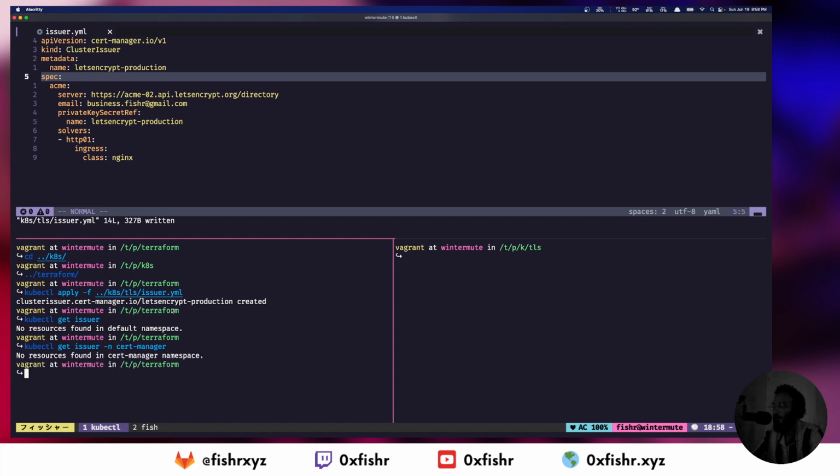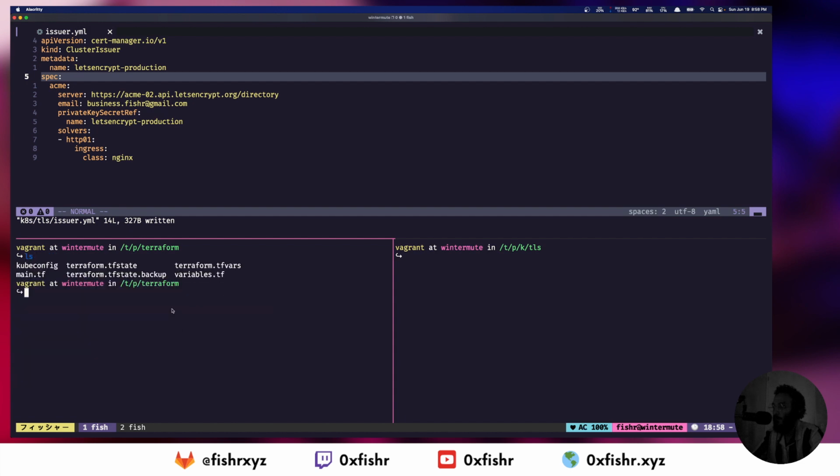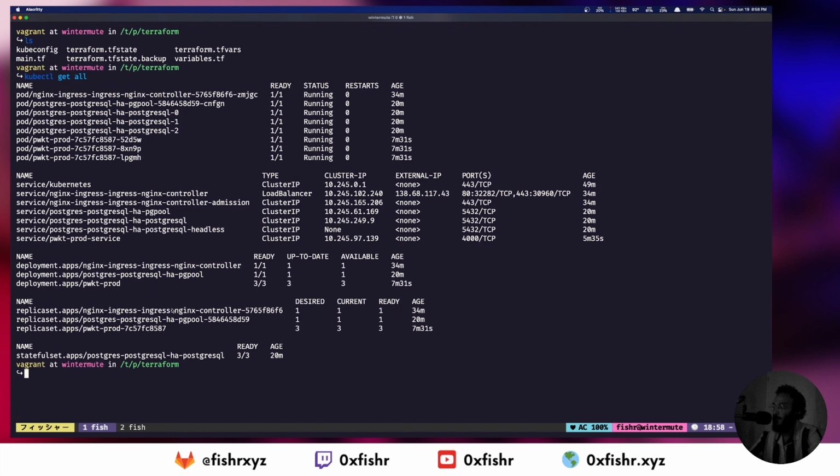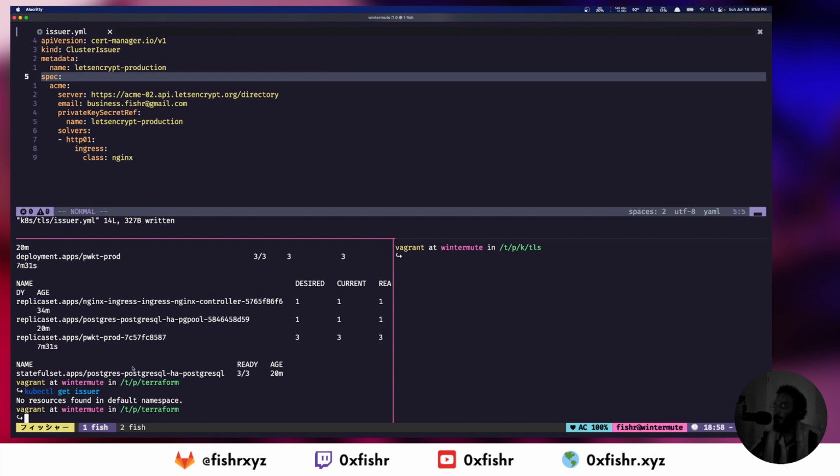I can see cert-manager. What happened? What exactly happened? Oh, it's not working. kubectl get all, and a kubectl get issuer. Why is it not working? Well, that's very interesting. All right, what am I missing?